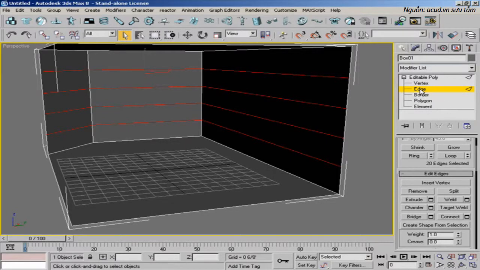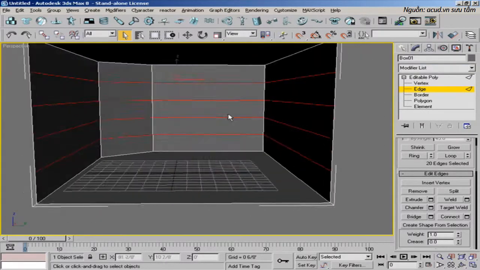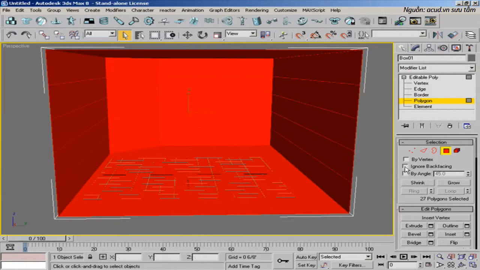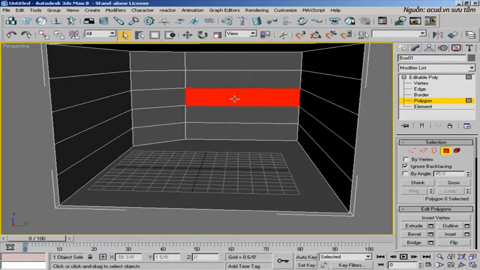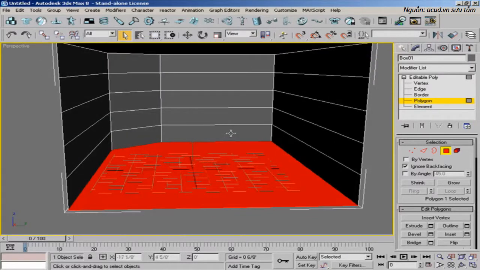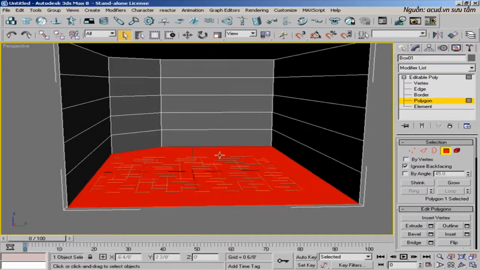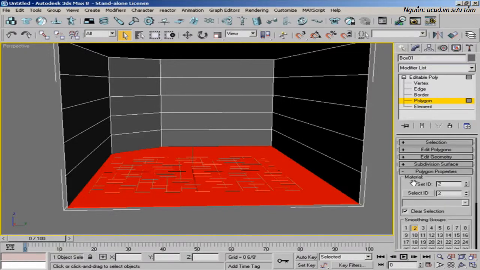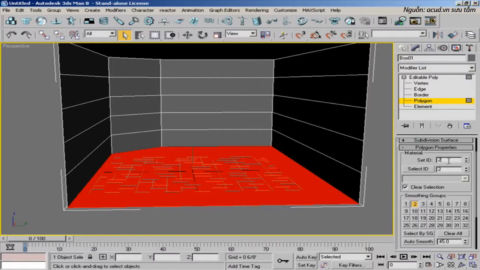So before I begin, let's go ahead and set our material IDs first. How about that? That way I can take care of it for us. I'm going to hit ignore back facing, so I select only the polygons that I see and nothing from the back. Okay, so polygon 1, I want to be my floor. So I'm going to set the ID to 1. So when I select this, you'll see that it has an ID of 1.